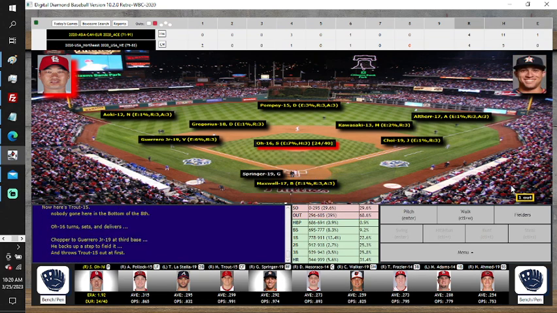Sets, turns, delivers. Chopper to Guerrero Jr. at third. Backs up a step to field it. Throws Trout out at first.